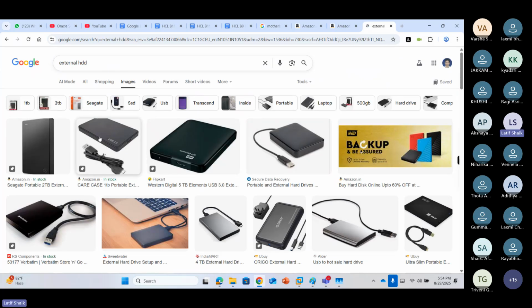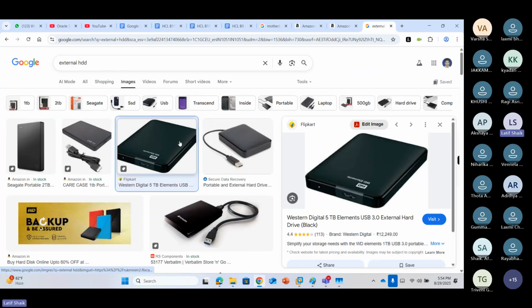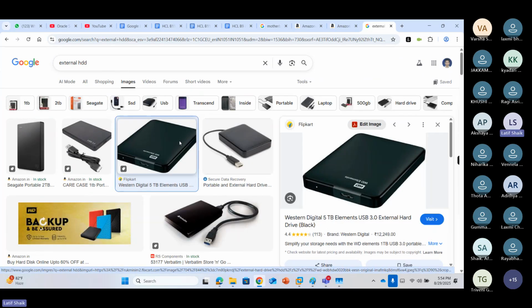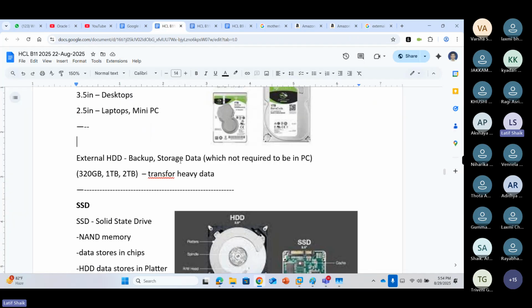These external hard disks are used to store data. What data? I have a lot of data, downloaded data like applications, operating system downloads, different operating systems, applications, videos, audio files, documents, class videos. I have a lot of stuff. I can't keep it always in my system, right? So I will keep it separately in the external hard disk.